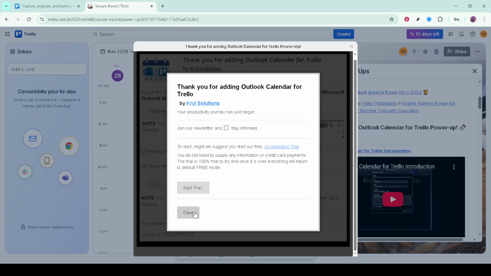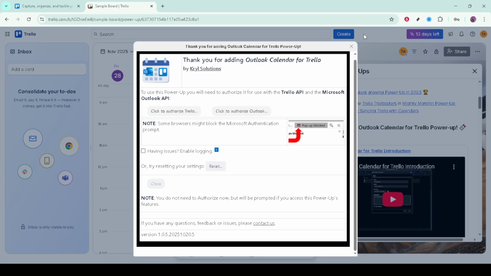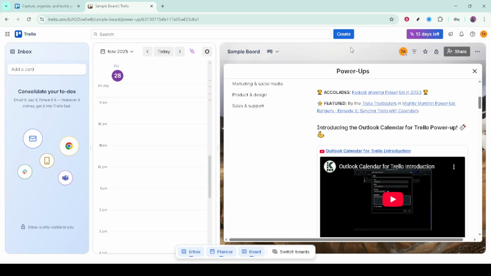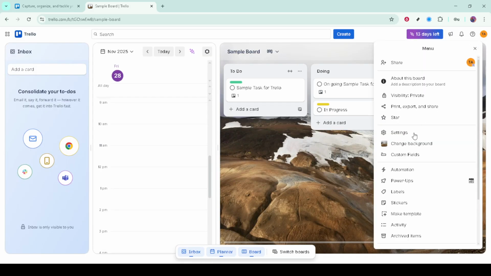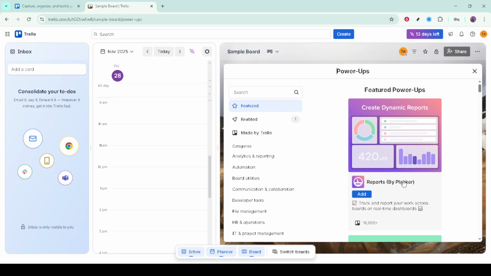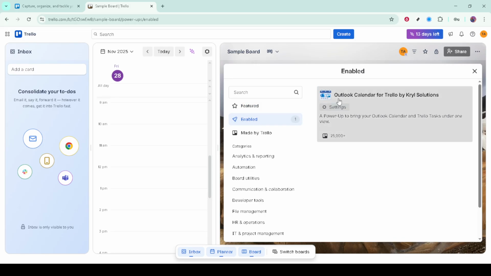Once connected, the sync begins. The power-up converts your Trello cards with due dates into calendar events in Outlook, keeping your timelines aligned. If the integration supports two-way updates, changes you make to the event time in Outlook will reflect back on the Trello card and vice versa. Some boards also let you adjust settings in the power-up panel, such as choosing which cards to include. If that's available, you can refine the scope so only relevant items appear on your calendar.